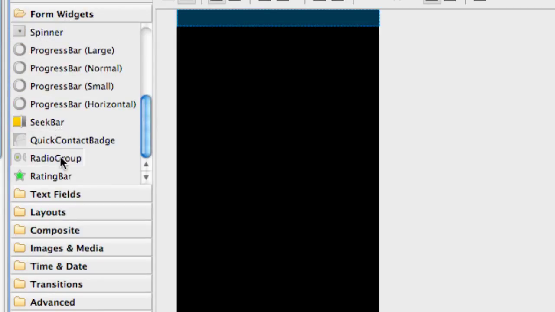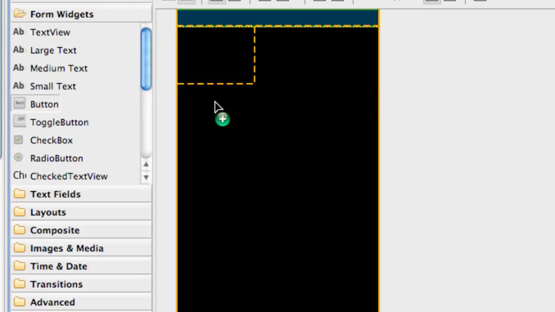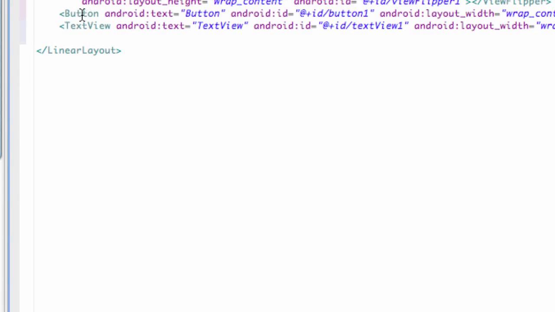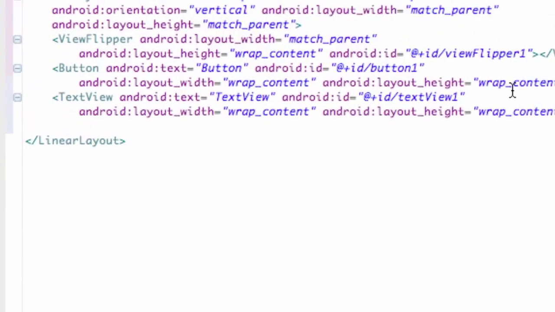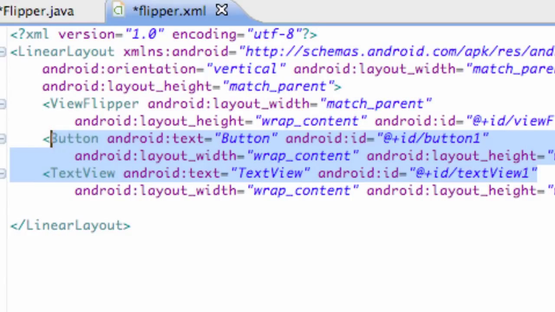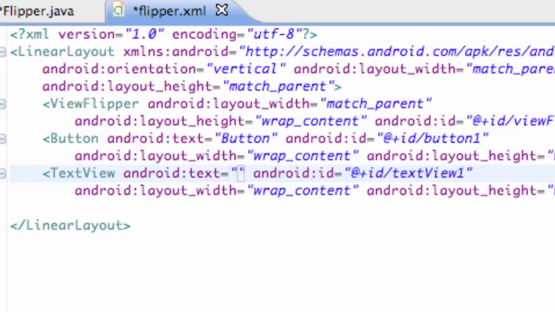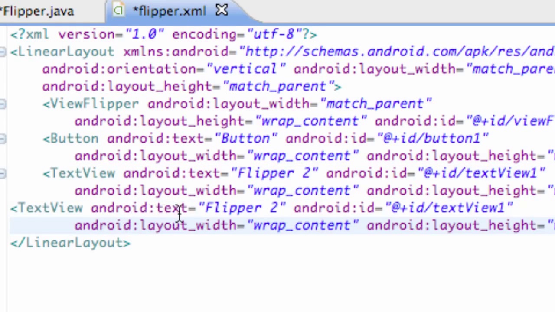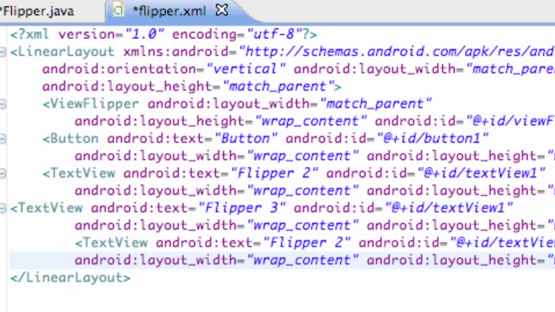So be prepared for that, like a button, text view. Actually, let's just throw in a text view. So we're going to delete our button. Actually, no, we won't. We'll leave it. I'm sorry. Indecisive. So we're going to say Flipper 2 here for a text view, and we're going to copy and paste another text view. We're going to call this Flipper 3 and Flipper 4.